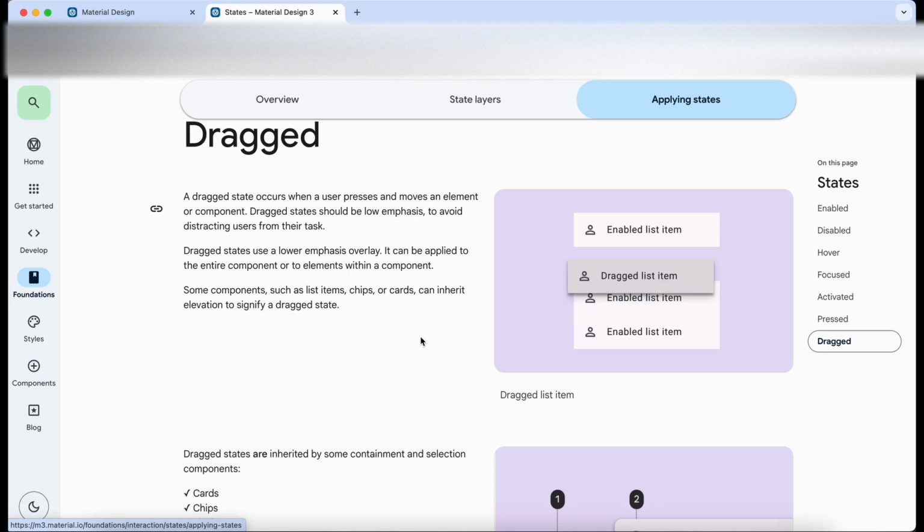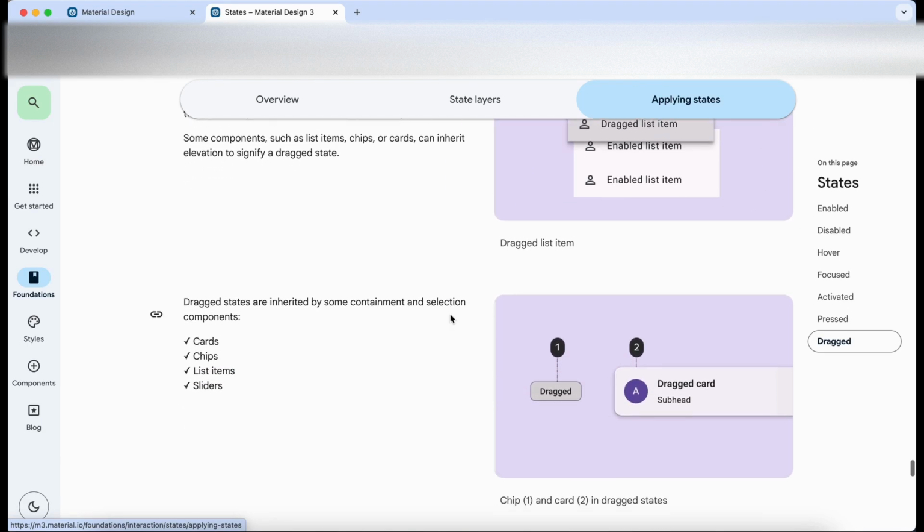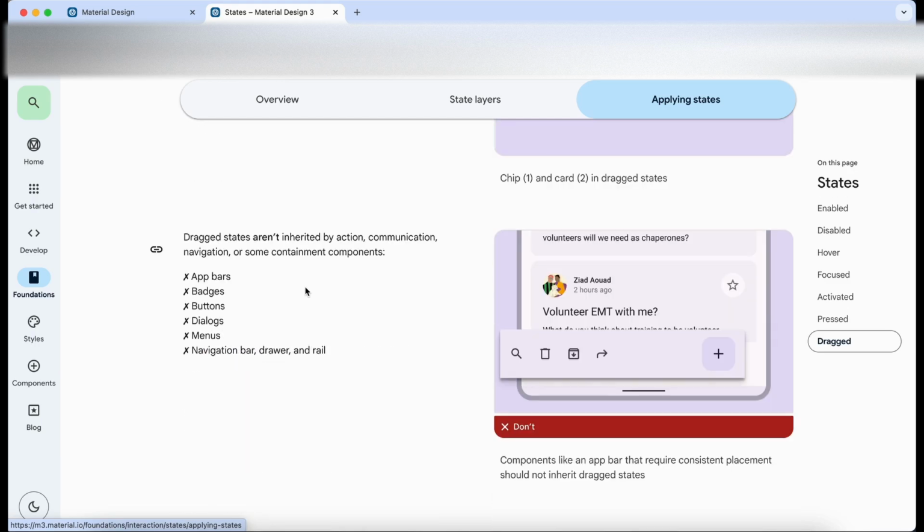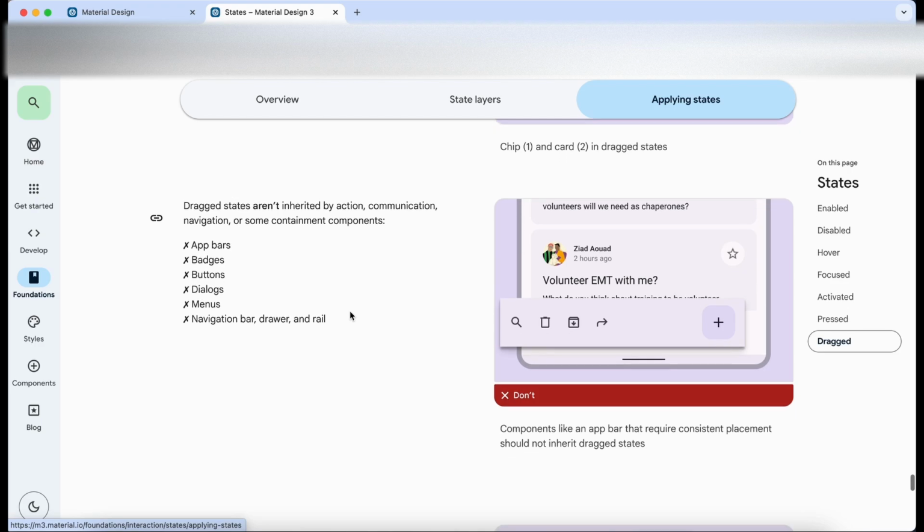A drag state occurs when a user presses and moves on an element or component. Drag states should be low emphasis to avoid distracting users from their task. And there's a mock-up here on the right of what drag looks like. So dragged states are inherited by some containment and selection components, so cards, chips, list items, and sliders. So some elements that don't inherit the drag state: app bars, badges, buttons, dialogues, menus, navigation bar, drawer, and rail. And those are different components within Material.